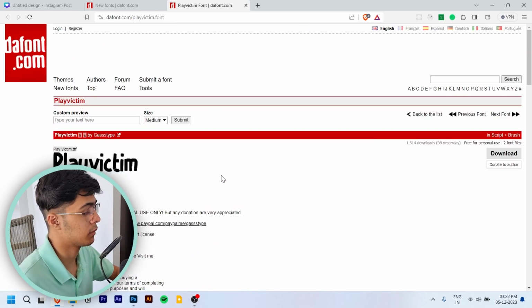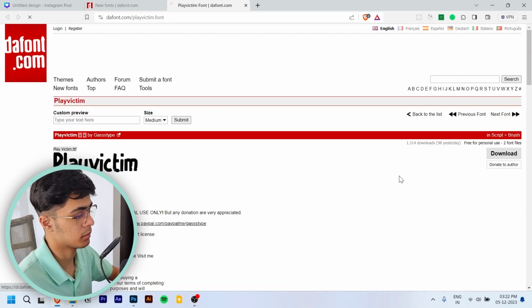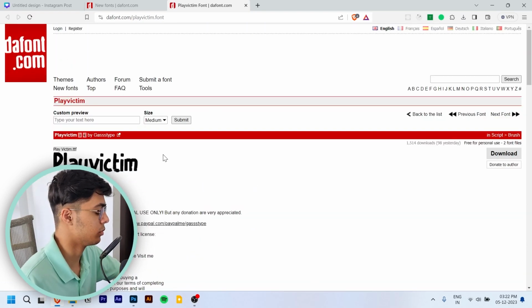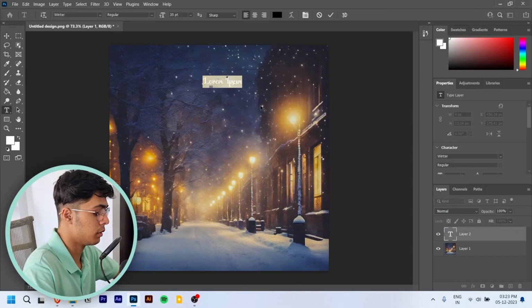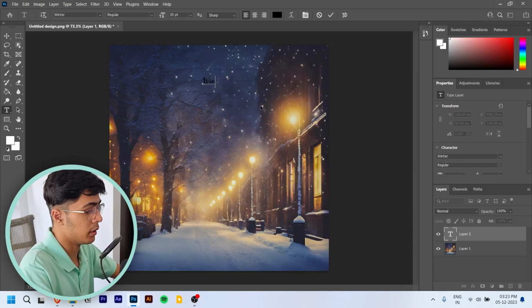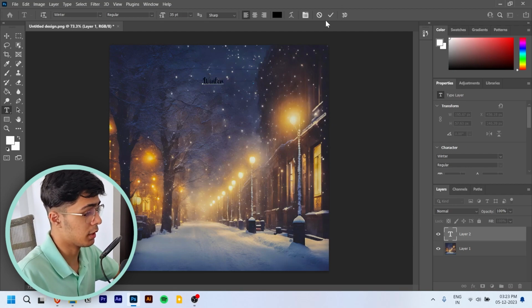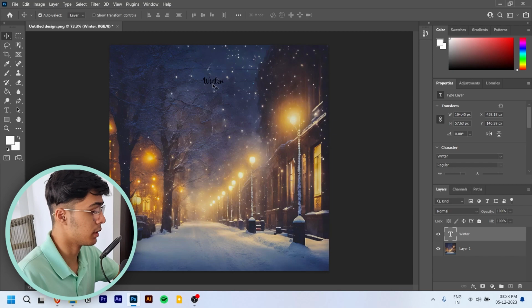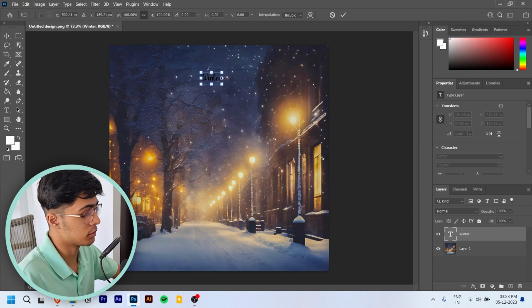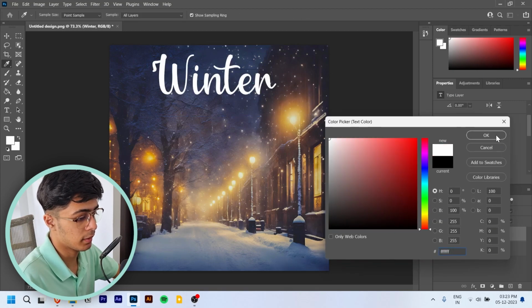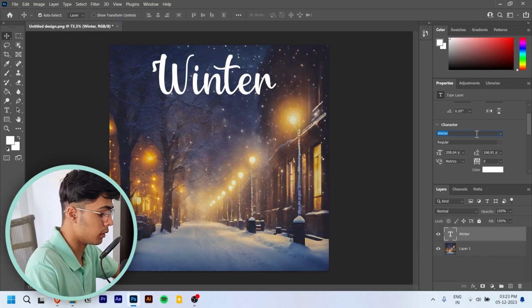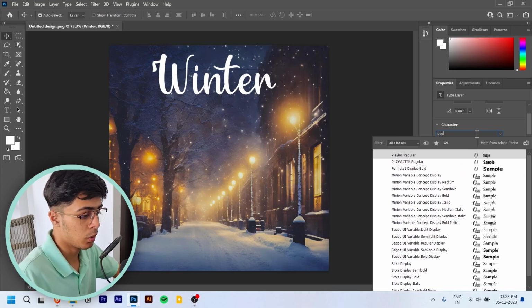Okay, I like this font, I think. This looks nice. Just download this, Playwrite. Okay, once you put in the font, we're just going to type in here WINTER. This was the last font I was using for some design, but let's just scale this up. We're gonna make this white. Not this font, we're gonna go with this one.